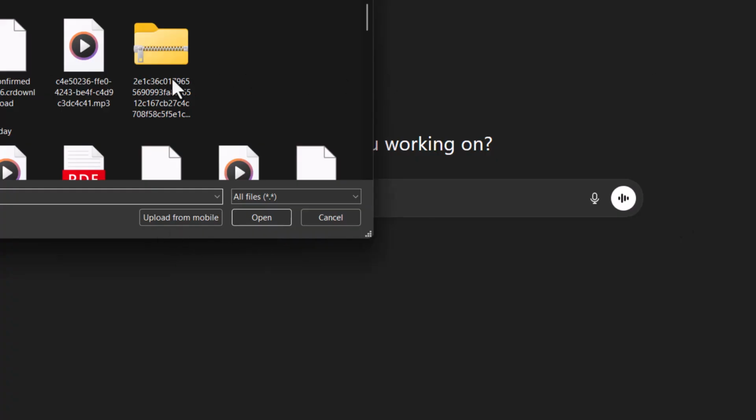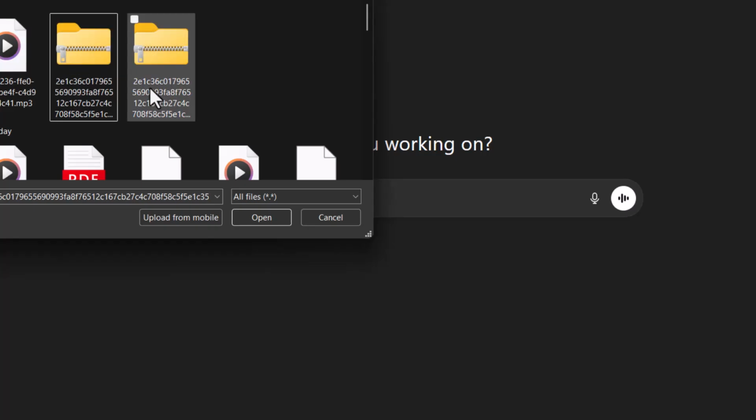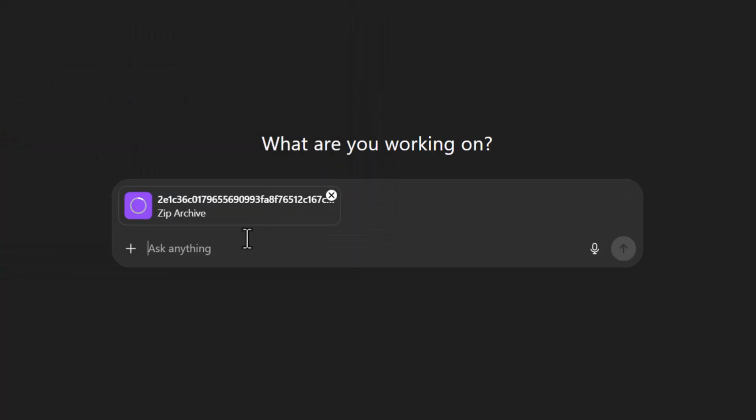Step 13 is selecting the downloaded zip file from your computer. This uploads the exported data into the new account's chat. Step 14 is uploading and sending the file to preserve the chat context. This helps you keep the information, structure, and reference from your old conversations.